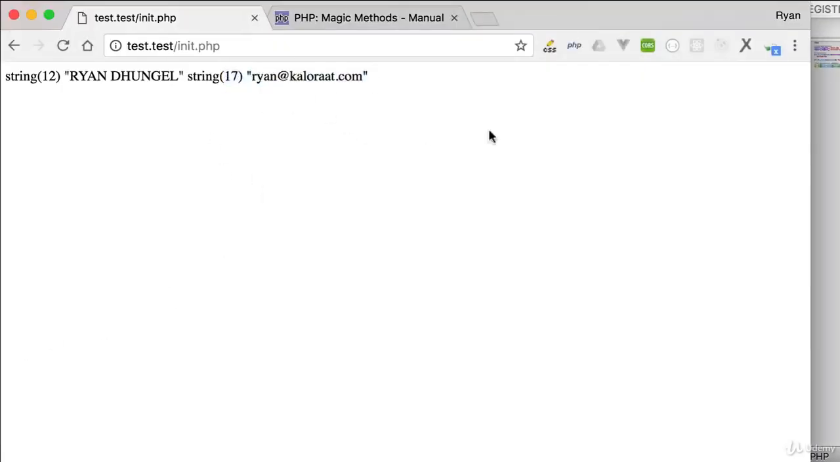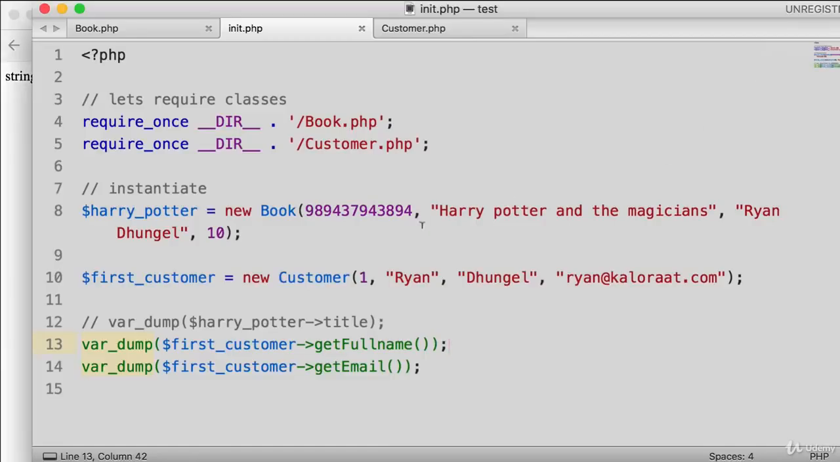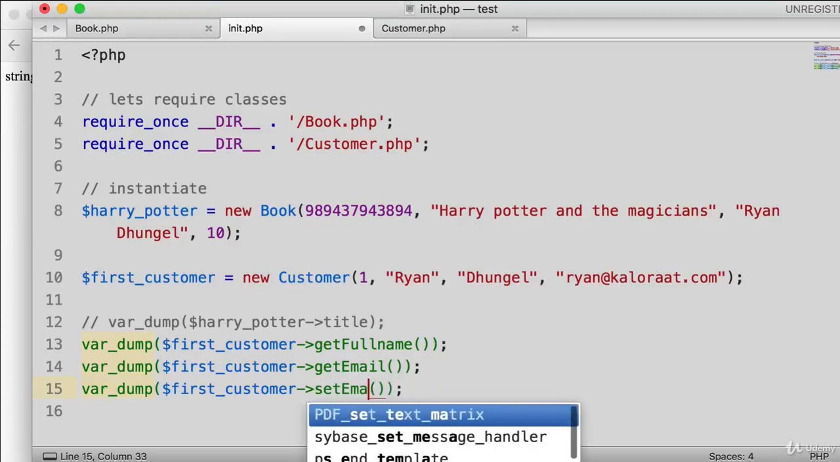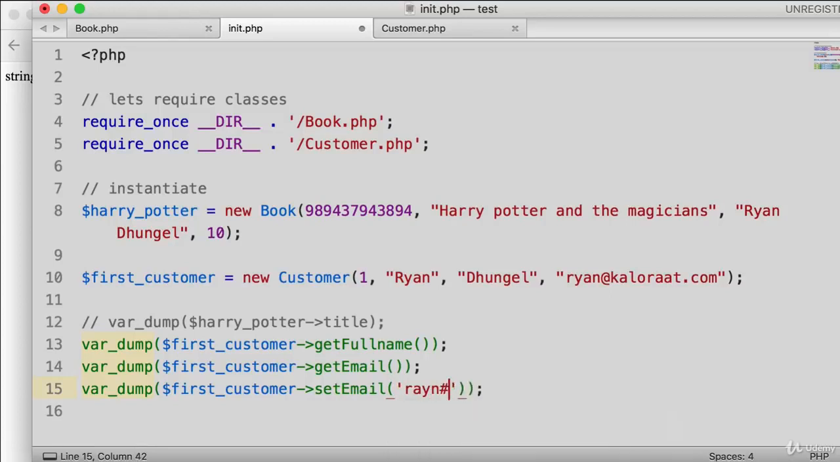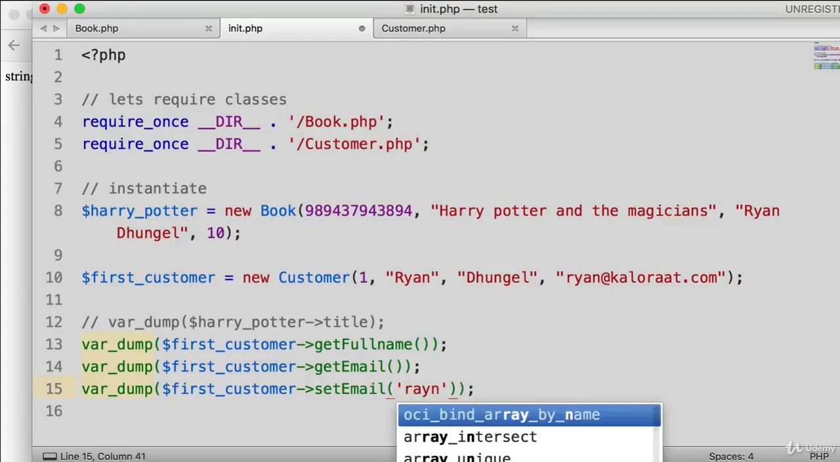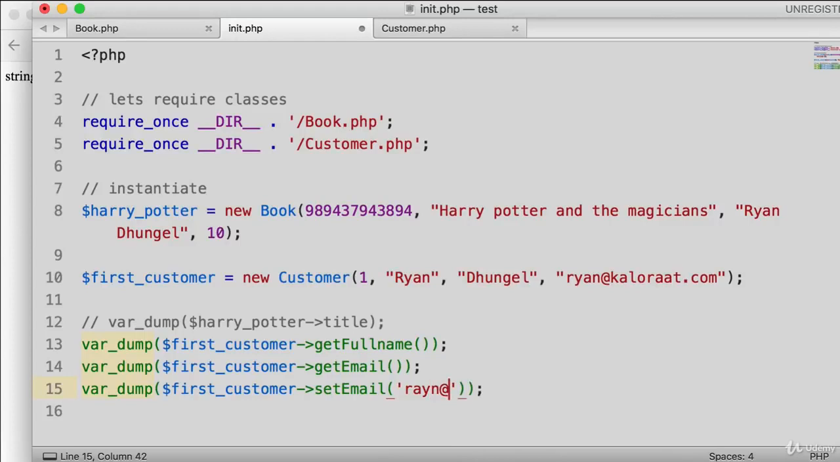Okay, we have the email run at colorado.com. That is how we instantiate. For example, let's say we want to modify it. What we can do is set the email, because we have that method setEmail, and then we can pass in the new email, right? Run at yahoo.com. Okay, we can set that, and after setting, let's see if it changes.